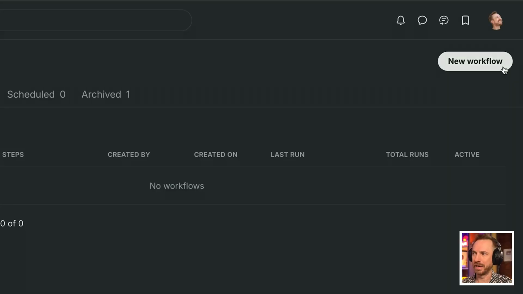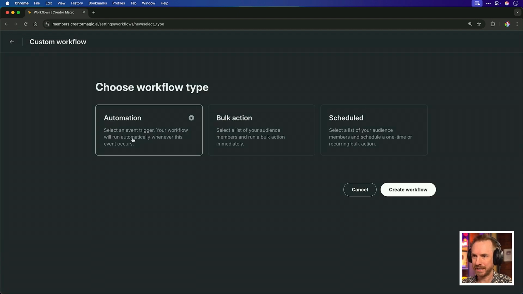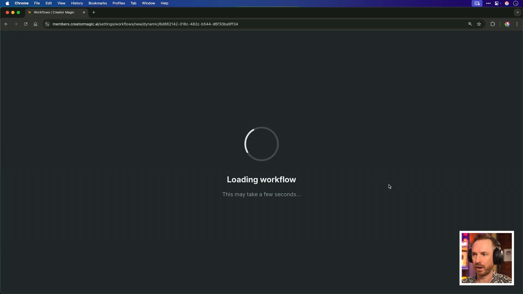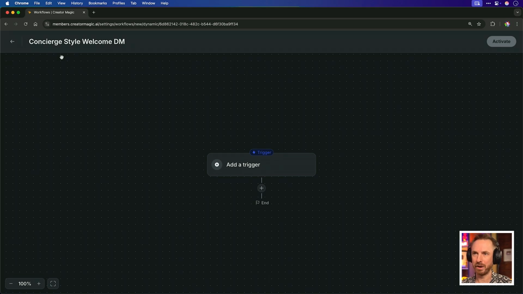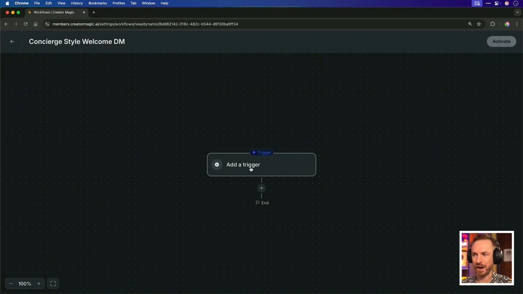I'm going to create a very simple new workflow, and as I've got 10,000 members and this community is growing, I need to automate a lot of initial outreach. So let's start with the custom workflow. It's going to be an automation over here, and we'll click Create. And here we can set things up. Now, I've already named this workflow Concierge Style Welcome DM, and now I can add my first trigger.